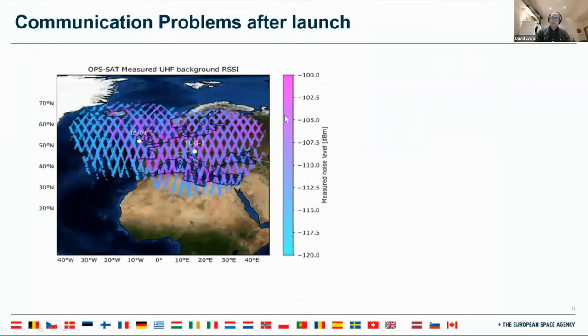And okay, now what happened? So first of all, when we launched, we had communication problems. This is the first thing to understand. We have different ways into the spacecraft. One of them is via S-band, and one of them is by UHF. First thing that happened is the UHF communications were absolutely awful.